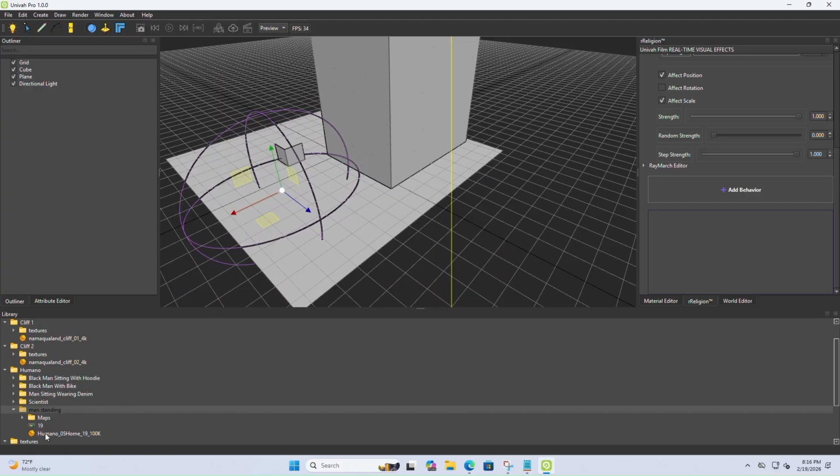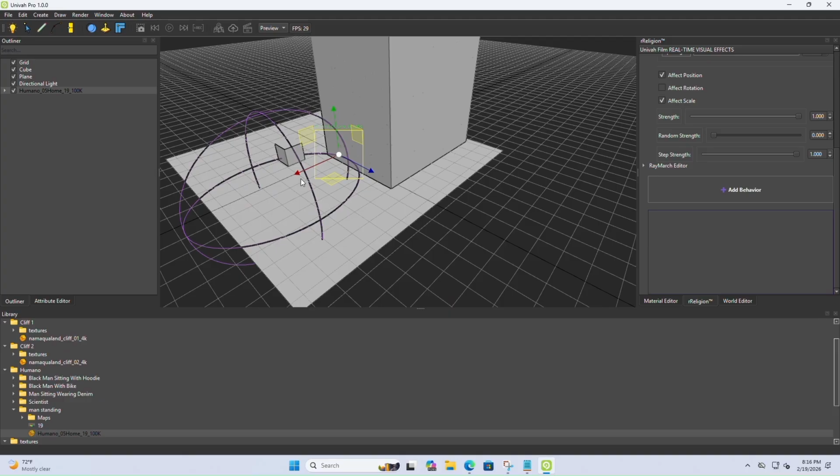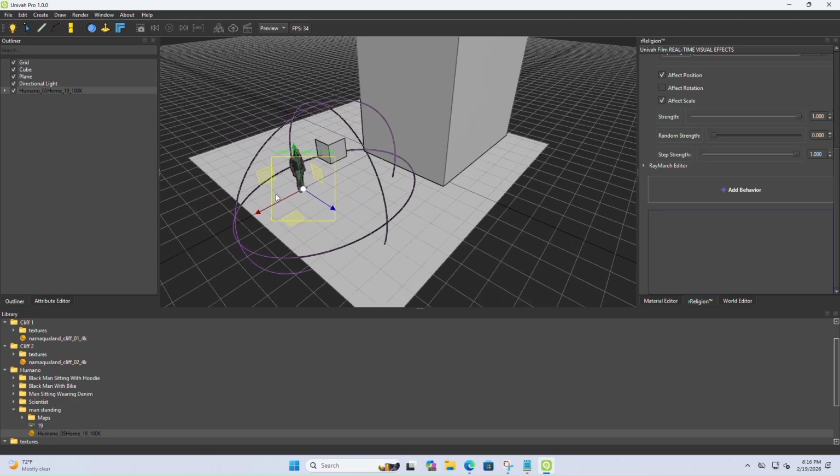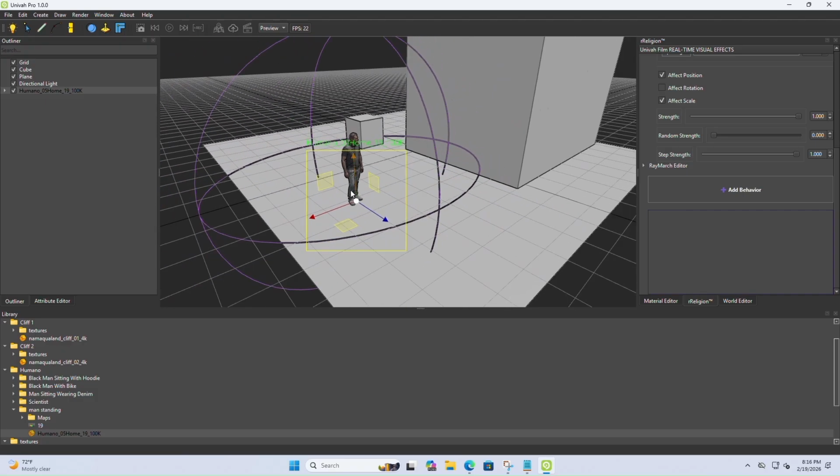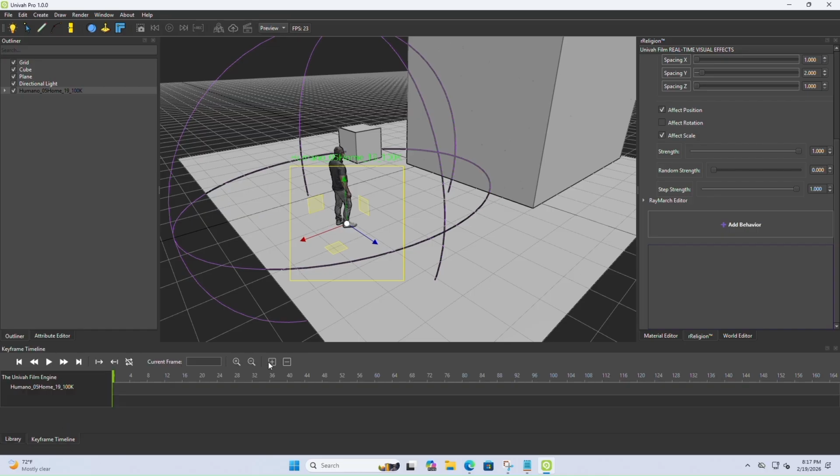I'm going to go to the library and I'm going to add this man. Okay, and let's rotate him so he's facing our wall. Okay, cool. So it's going to be something like that. We're just going to have him walk towards the wall. And of course, those of you who know how to animate, you can do a very easy walk cycle in Maya or Blender. So just make a little walk cycle of your character walking toward a wall.